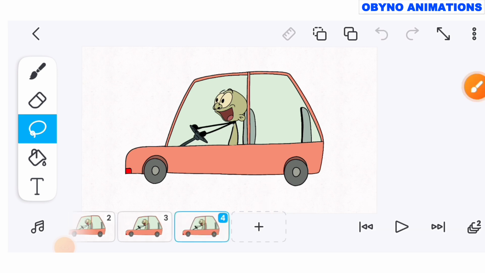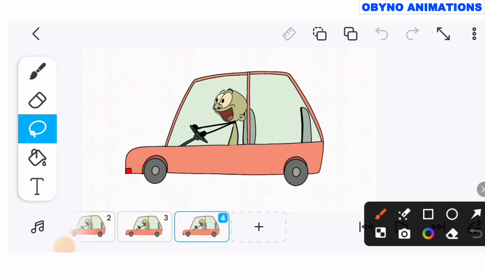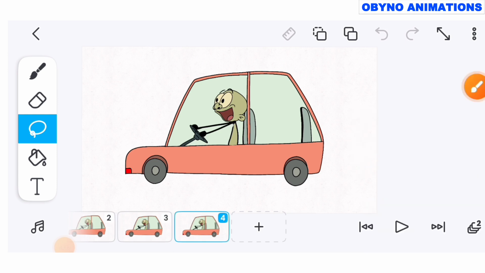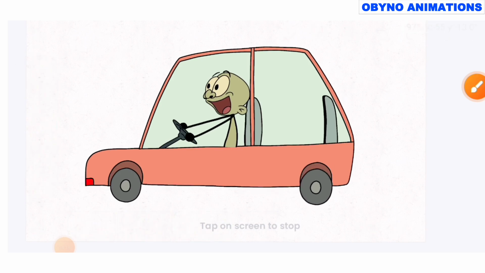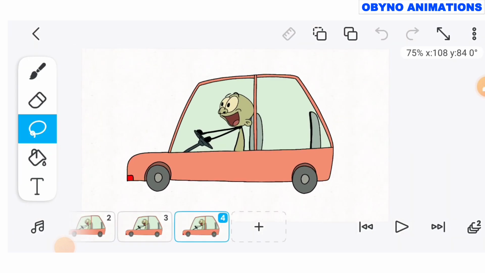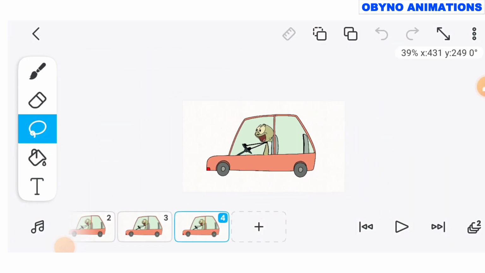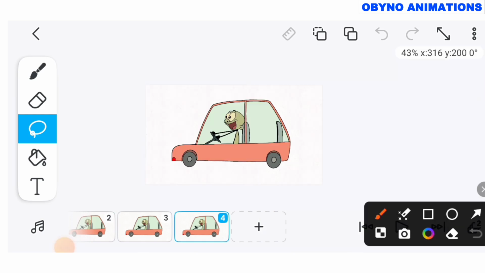So now we have to duplicate the frame that we added. We now have 2 frames in all directions. If you play the video, see how it is moving. That means we got it right. The car is already bouncing, everything is working smoothly.